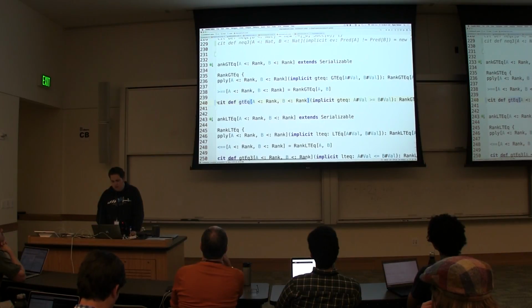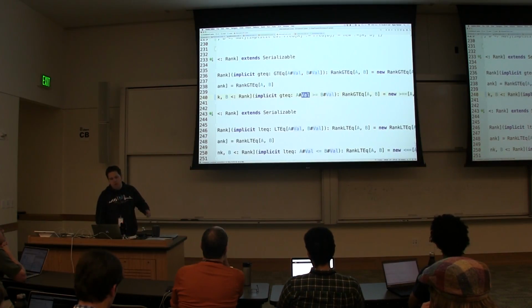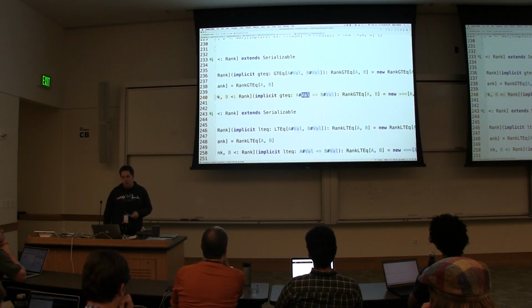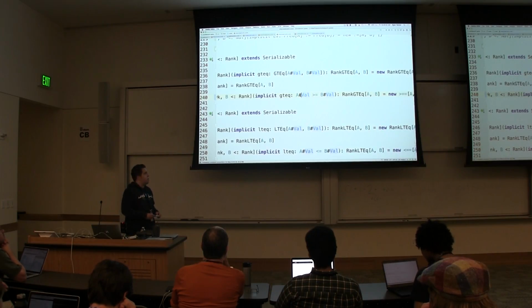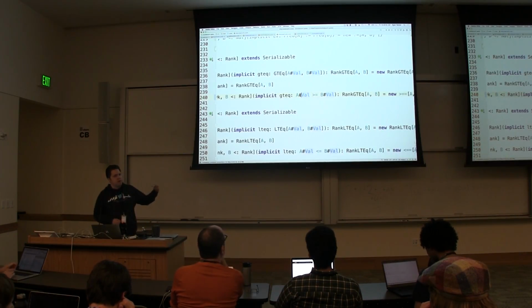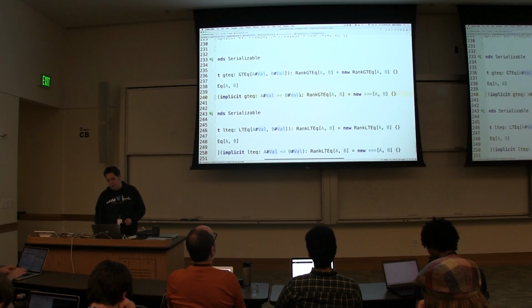Greater than or equal says that you can create an instance of rank greater than or equal if the underlying natural number type is greater than or equal of A to B. And so here we're using a path-dependent type to basically get into these type parameters and mess around with the abstract type within them.